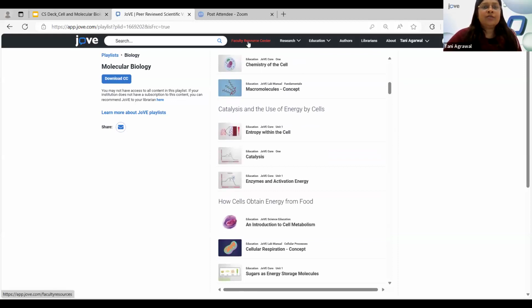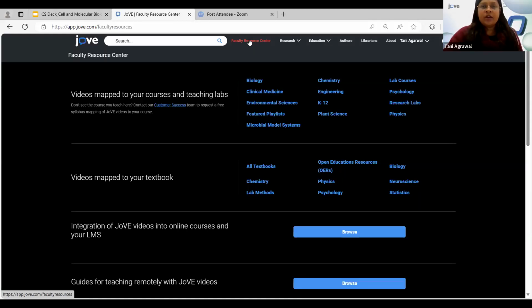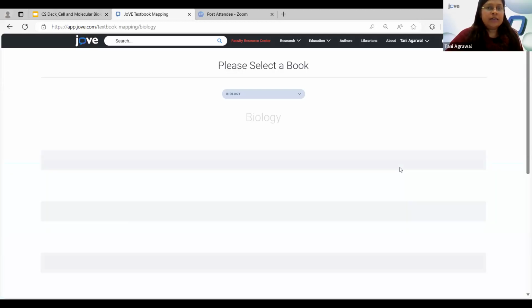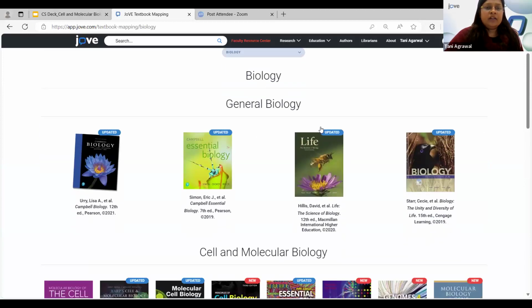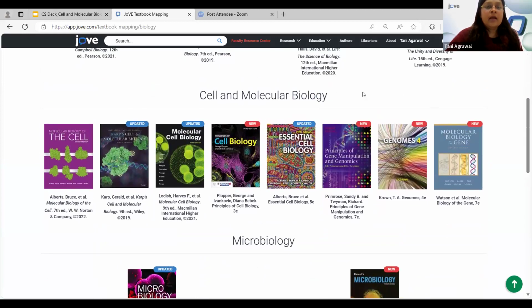Now, lastly, I would like to show you the book mappings, which I was talking about earlier. I'll go back to the Faculty Resource Center page and go to the second subsection here, which shows videos mapped to your textbooks. Here I can find textbooks which have been mapped to JoVE content on all different subjects. If I click on biology here, it takes me to books on general biology as well as cell and molecular biology. Like I had earlier mentioned, we have mapped our content to 8 different textbooks in cell and molecular biology. So any one book which is of interest to you or which your students would like to refer to, you might find it here.